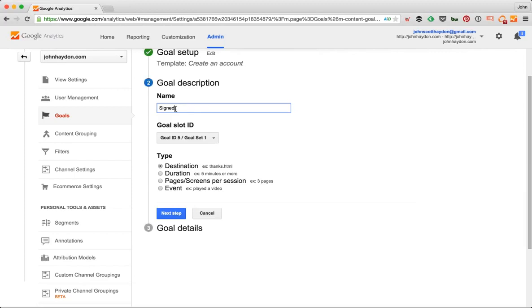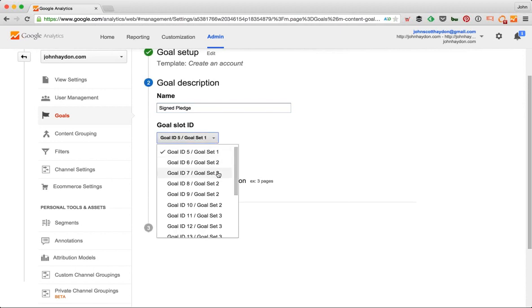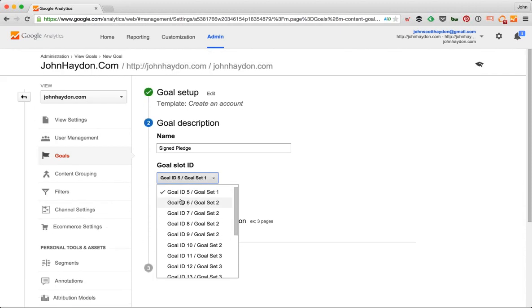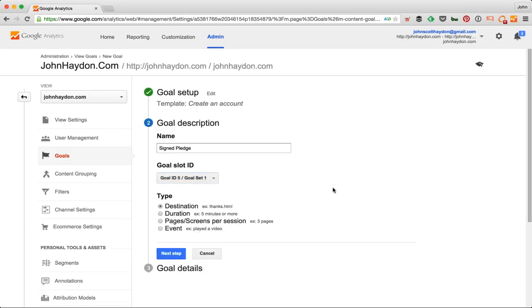We click on Next Step, and we're going to name the goal. All right, so we're going to say signed pledge in our example, and we'll pick our goal slot ID. As you can see, there are several sets of goals that we can create. Goal set 3, different IDs. So every single goal has a unique ID that we can track. That's going to be really useful, especially if we're running reports in Google Analytics. We can look at, say, all traffic from Facebook compared with converters: who of the people that came from Facebook achieved that goal or signed that pledge.